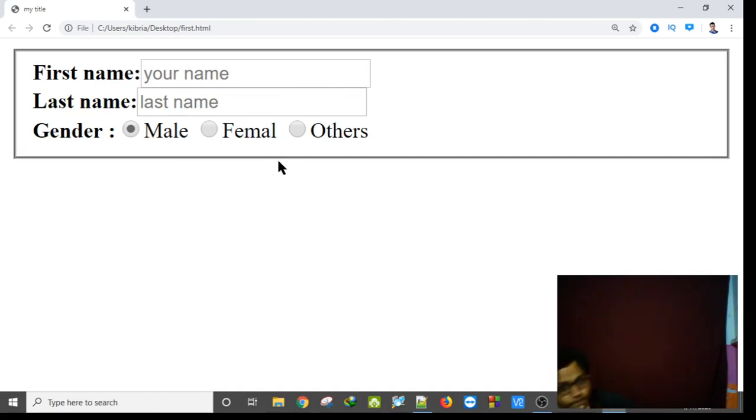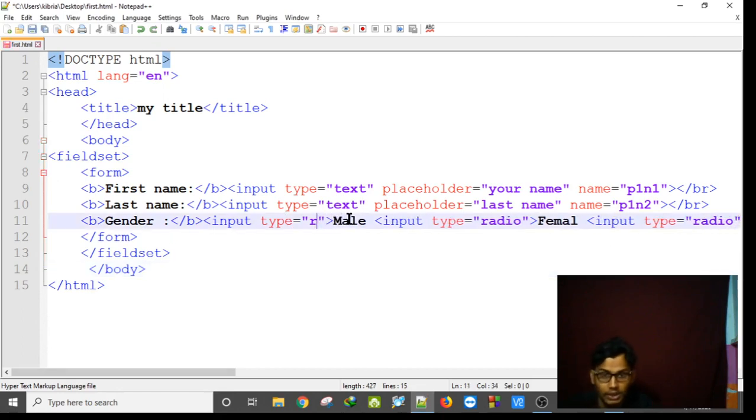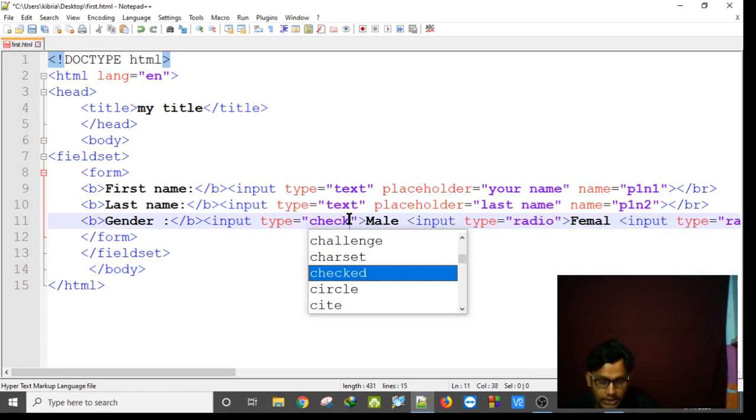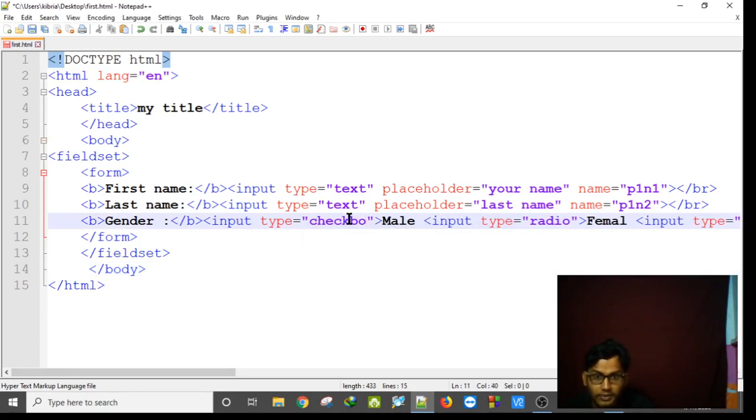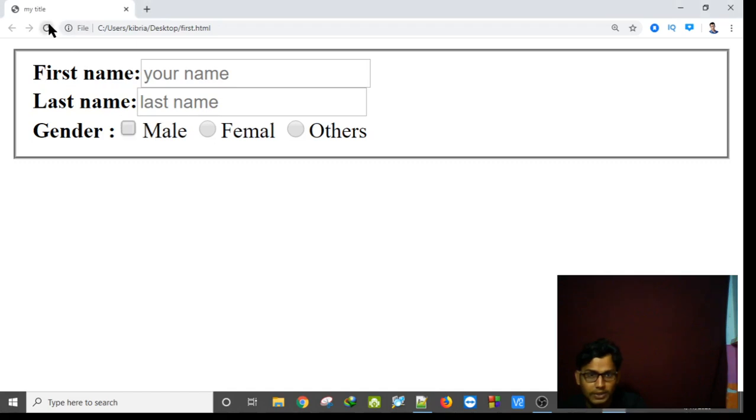And we can take this not as a radio. We can use the checkbox and drop down box also. By using checkbox, then see what happened after saving this. If I refresh my page, you can see a checkbox arrive here. So this is how we can use our HTML form.